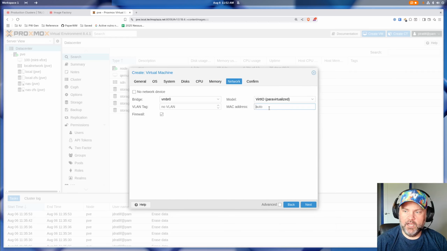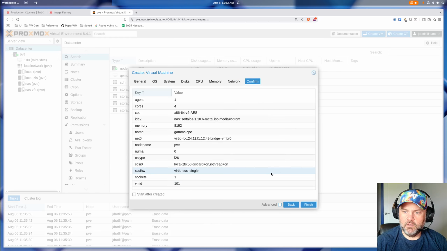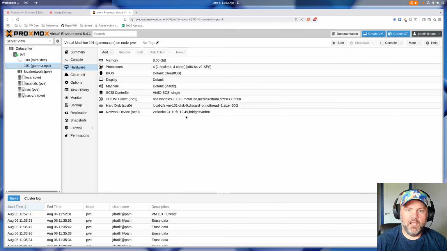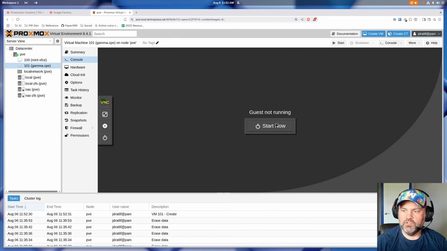For my network, I want to set my MAC address, so it's going to be BC:24:11:F1:12:49. This is because I have a DHCP reservation in my router. Let's go ahead and hit next. And I'll go ahead and hit finish. So let's go ahead and start this node. We'll go to console. We will start the node.